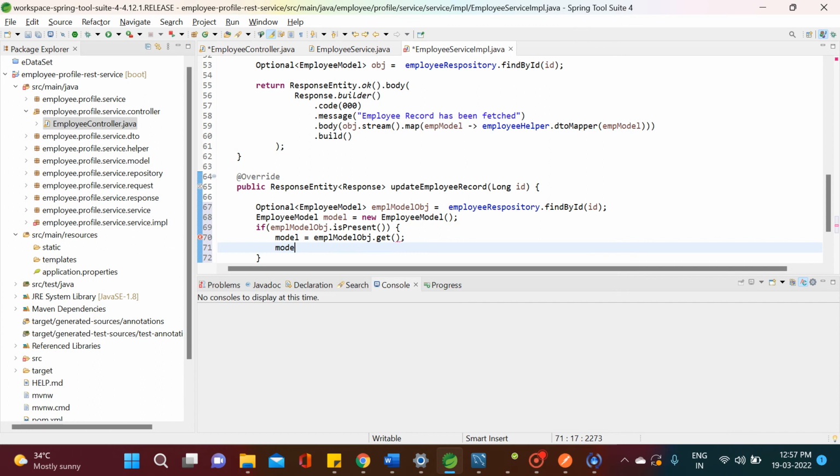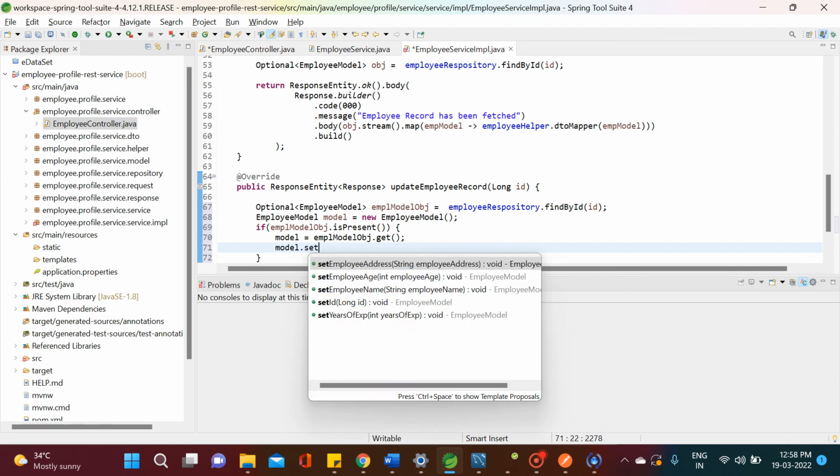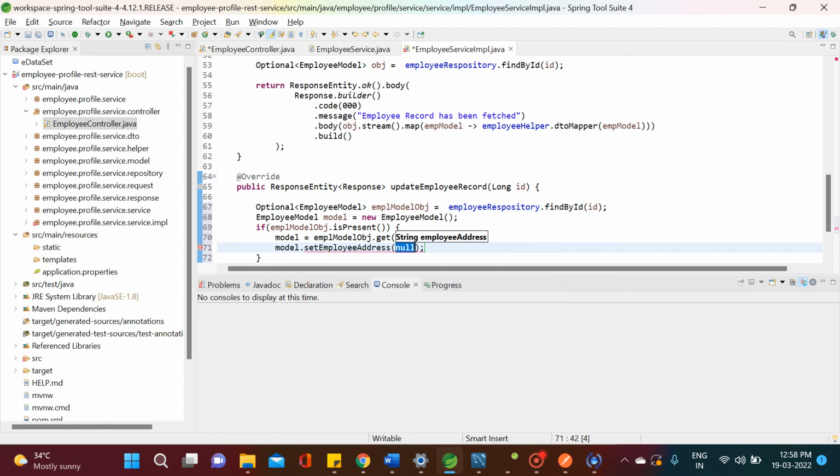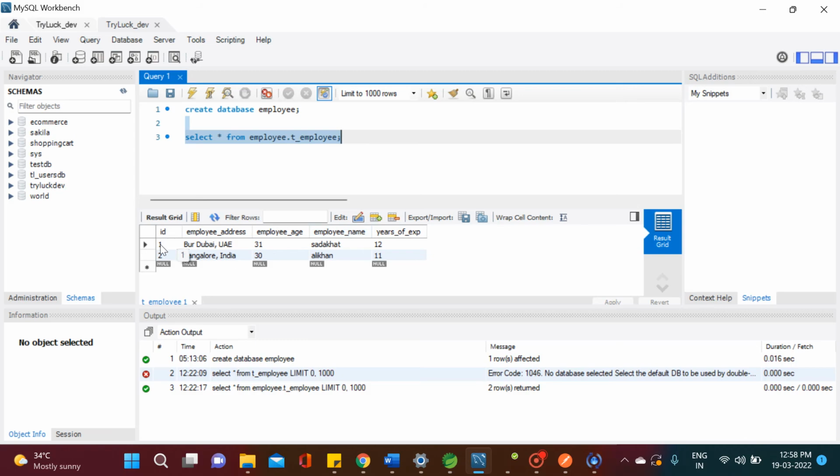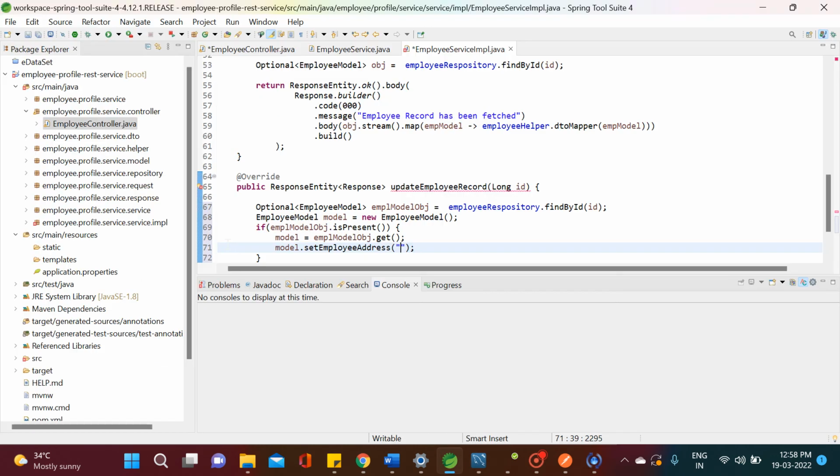Now we need to set the values on this model to update it in the database. I will change only the address. Before, let's check what my address was if I pass id 1. Go to MySQL. If I pass id 1, my address is Bur Dubai UAE. Let's change this to Dubai Silicon Oasis UAE, DSO UAE.